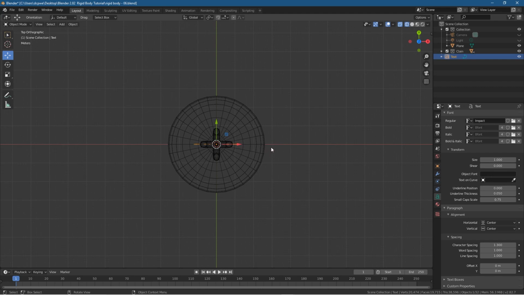So let's scale it first. Let's press S to scale, and we want to scale out this text. We want to make it quite big, something like this size. You can see the letters are here and over here, the first letter and the last letter.